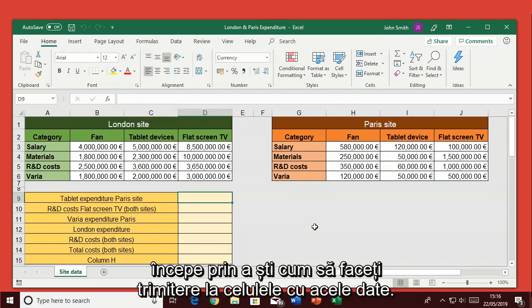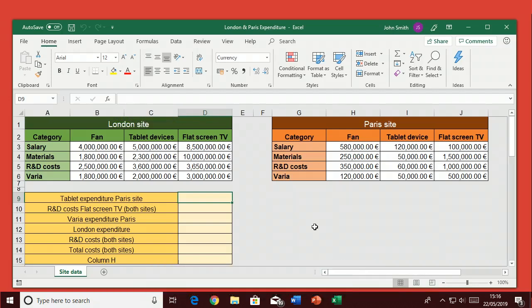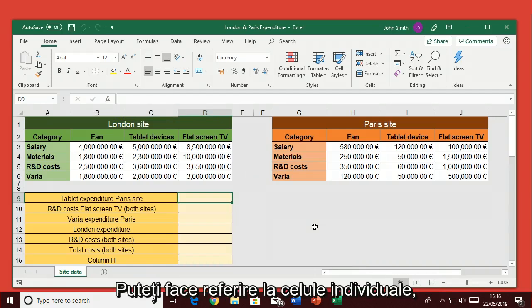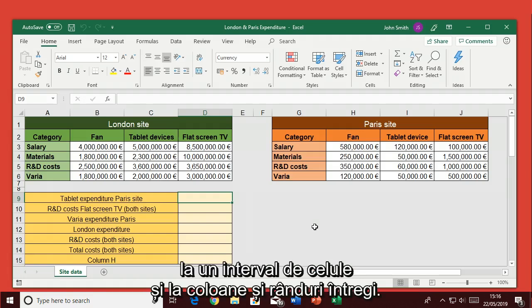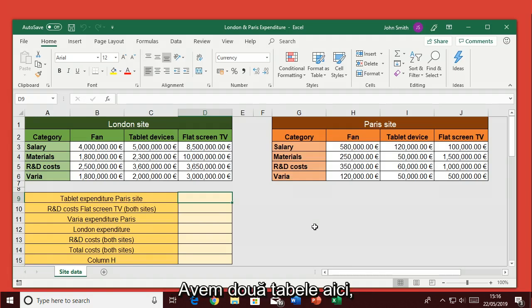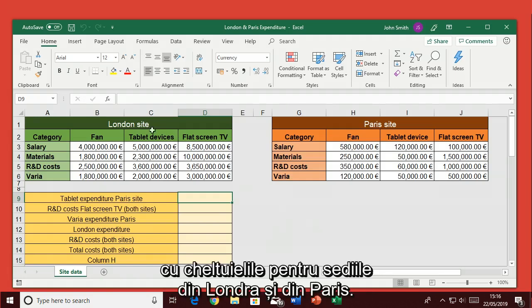Manipulating data in Excel begins with knowing how to reference cells. This involves using cell coordinates to extract the specified cell's value. You can reference individual cells, a range of cells, and entire columns and rows. As you can see here, we have two tables representing the expenditure for London and Paris sites.